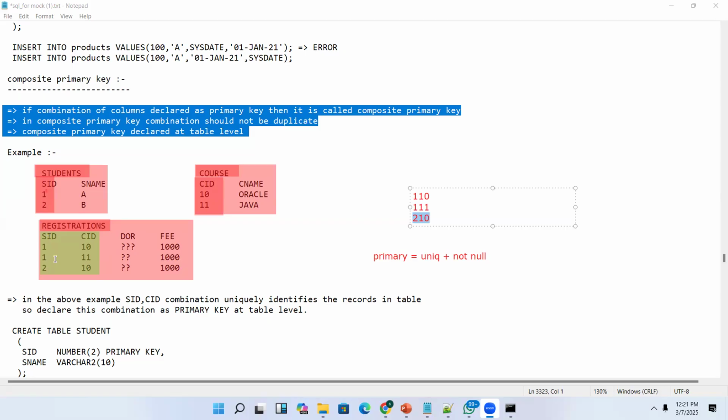In this situation, we can take the combination of columns, two columns or three columns. We combine all these values, and then it will be unique, right? Then it is unique plus not null, right? If I combine 110, 111, 210, now it is uniquely identifying, right? So this combination of two columns will be declared as a primary key. This is called a composite key.